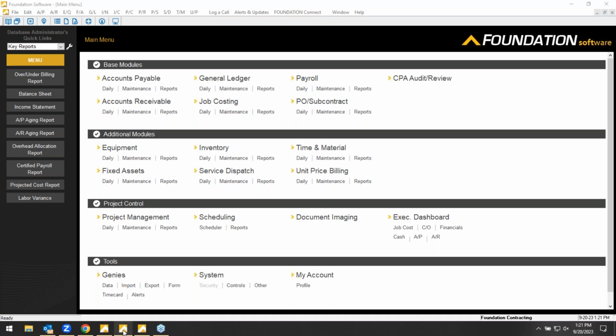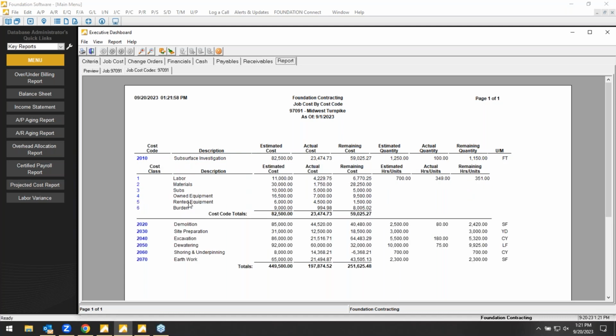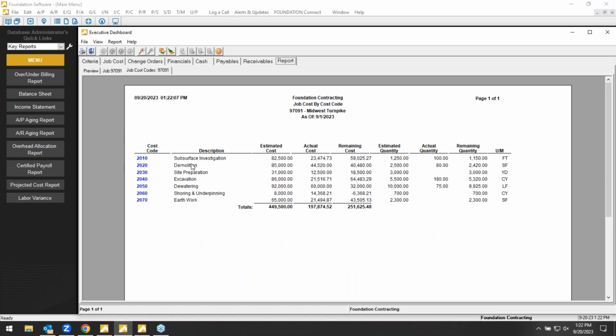So a cost code, and I'll jump back to my dashboard to give a visual. Figure a cost code is a task. It's whatever the employee is performing, or not only the employee, but whatever task or component on that job you would like to expense the cost to. So figure the cost code is the task or the item on a job, and then the cost class would be the type of cost. Is it labor? Is it material? Is it subcontract?